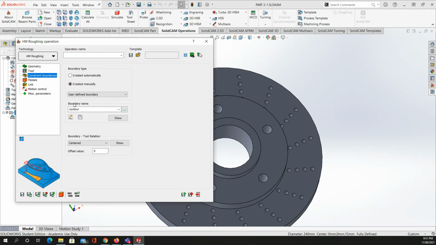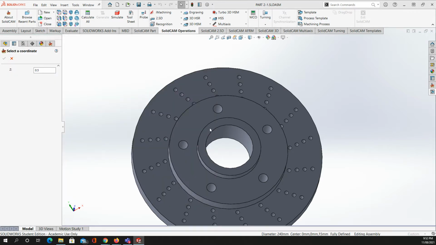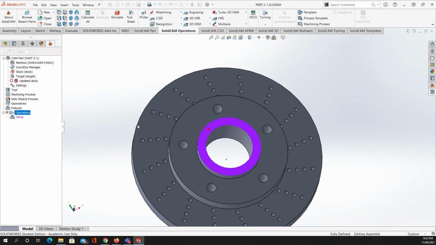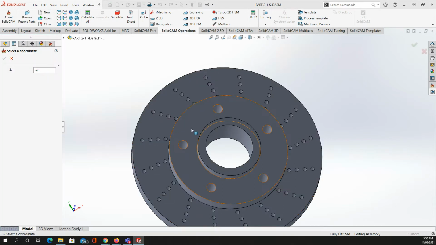Okay, so we don't have anything about the level here. So let's go to the number of passes. We have here something about the level. So I'm going to define that by target. The top level is going to be this one, which is 0. And the bottom level is going to be this one, which is -10.